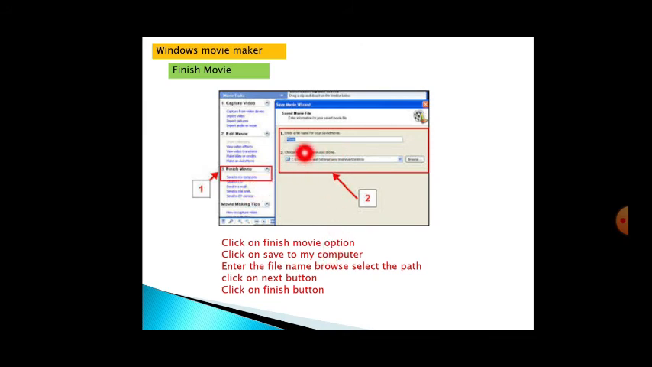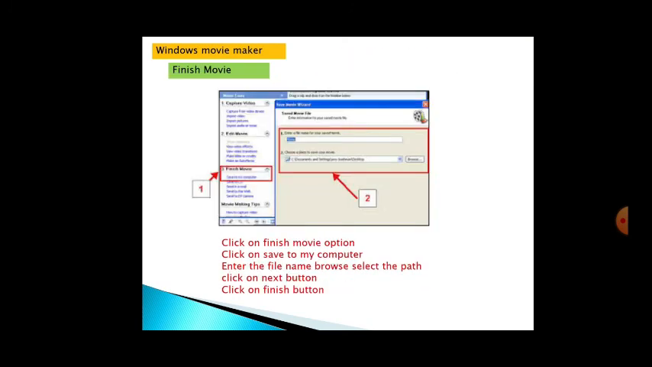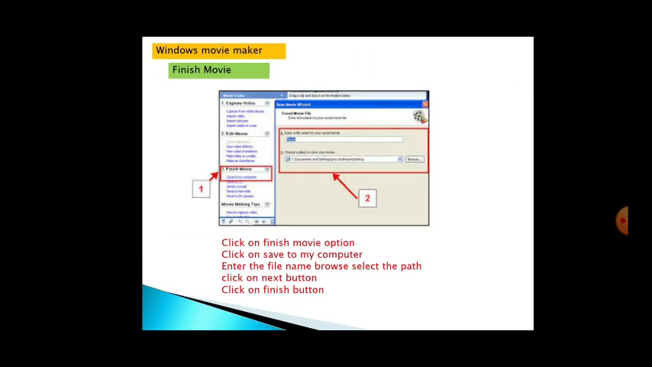It is going to ask the name of the file, so you have to give the name of the file. Then you're going to click on the browse button and select the path. Whether it should be on the desktop, in the movies folder, or on another drive, you have to choose the path here. Click on the next button and then lastly click on the finish button, so that you can make a movie. So this completes a small chapter on Windows.